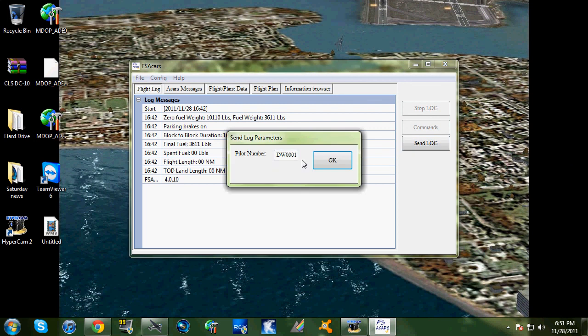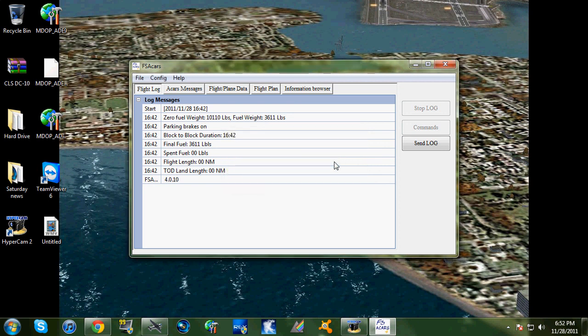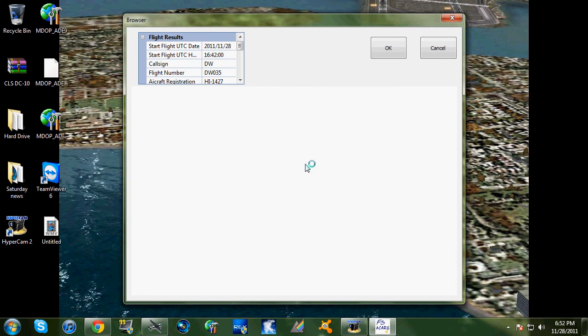Once you have landed, go back to FSA cards, but do not close flight simulator, and press stop log. Once you have pressed that, it asks, do you want to close the log? Press yes. Press OK again. And if you are not already at the flight log center, go there and press send log.